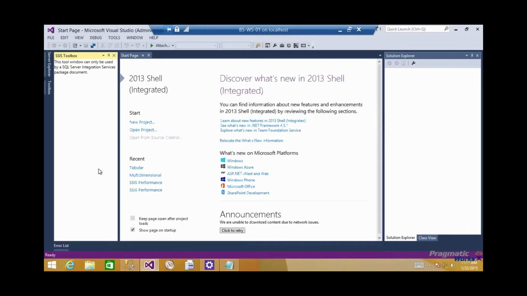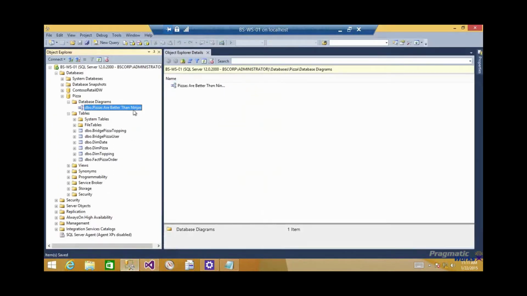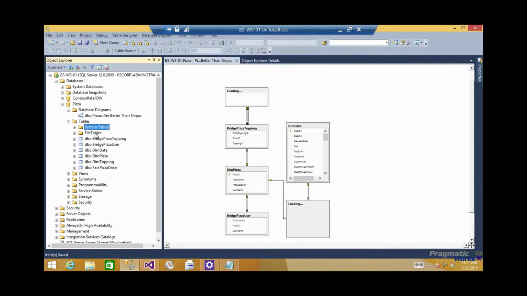Here is my virtual machine that I've got up here. We'll start by taking a look at the actual data model here. Open up my database diagram. Show you what this actually looks like, assuming my VM decides to start responding here at some point. And then I'll actually show you what my multidimensional model already looks like for this.